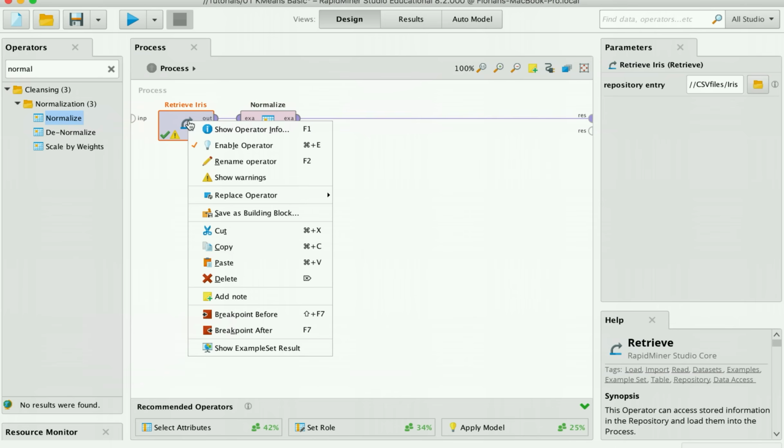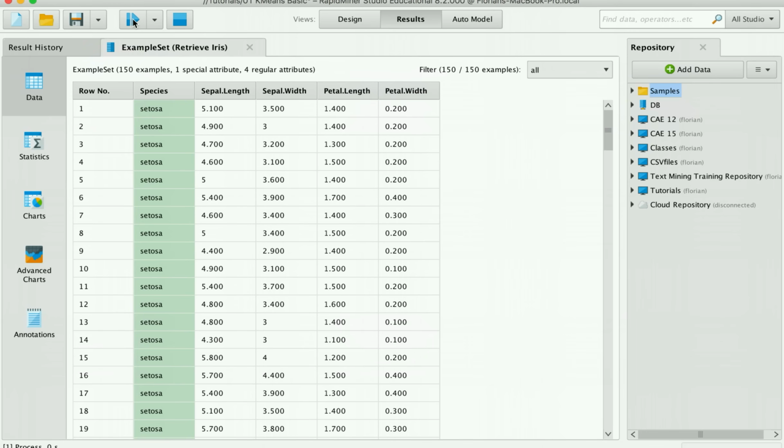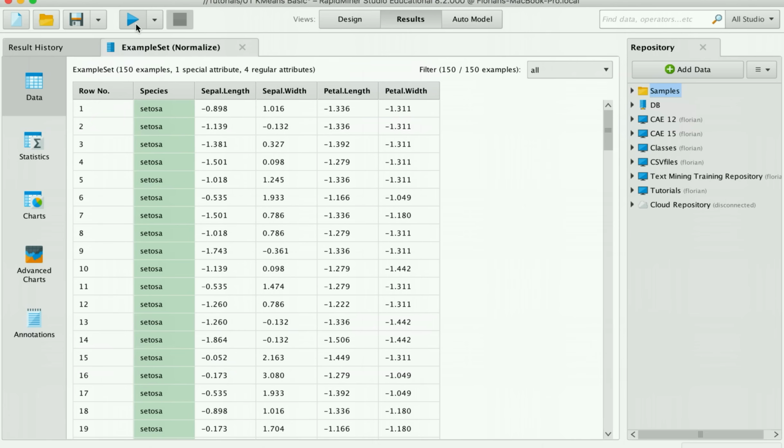Let's do that, and let's add a breakpoint operator here to see what's going on. So, breakpoint after getting the data. First we run, we get the data, and we see all of these are still in their original scales. Now we normalize, and as you see, everything here is now expressed in standard units, which means it's much harder for us to interpret.